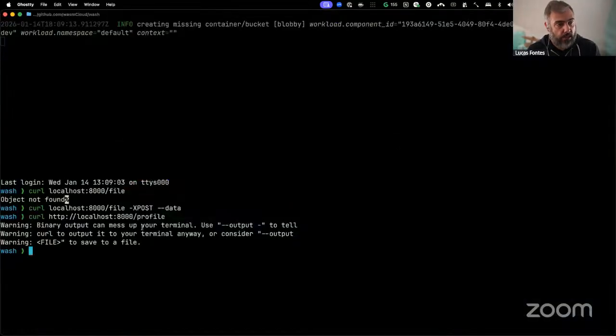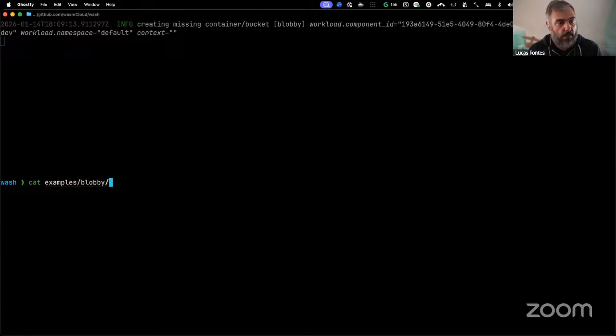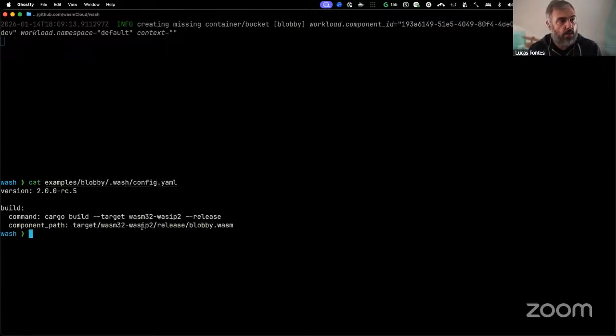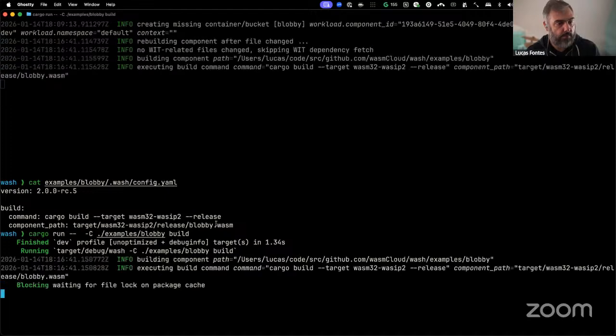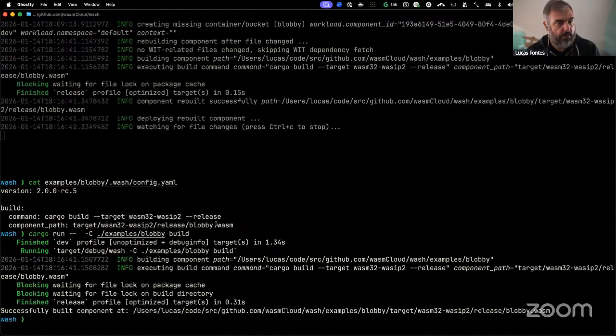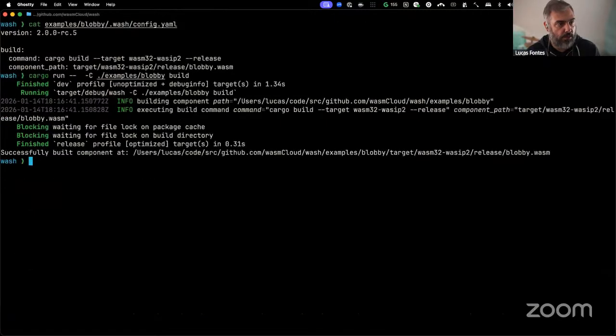And how does this look? If we take a look at Blobby, for Blobby we have the command as cargo build. Pretty simple. This is essentially the same command that wash was inferring before. And we also have the component path here telling where that Wasm was built. And as we do the build command here, we can see that thing going. And we also saw the wash dev reloaded, stop wash dev for a second. And we built the artifact.